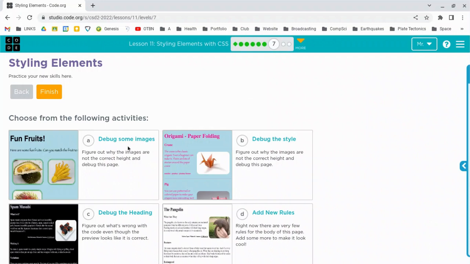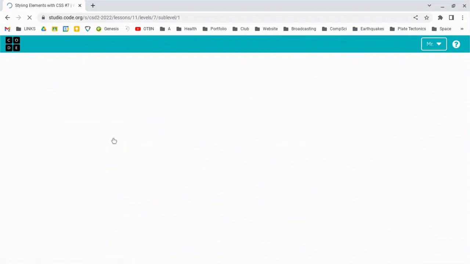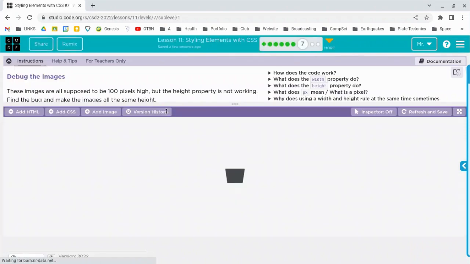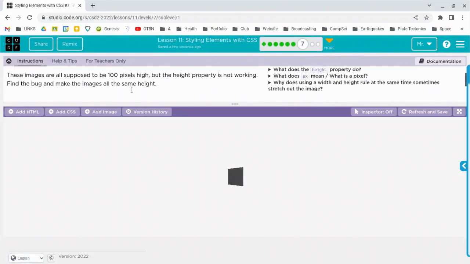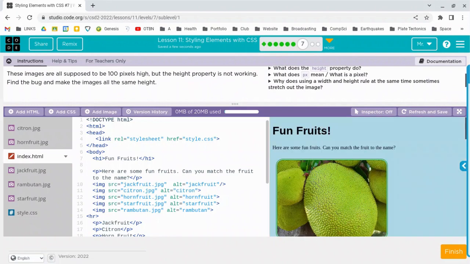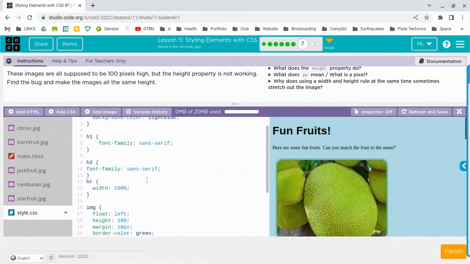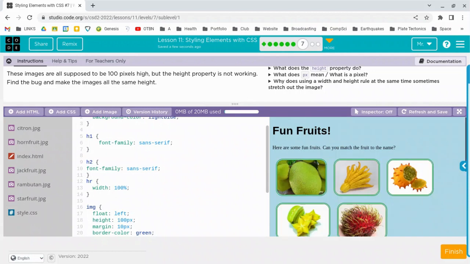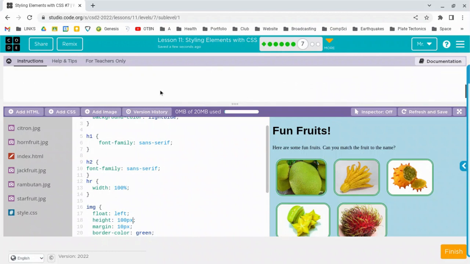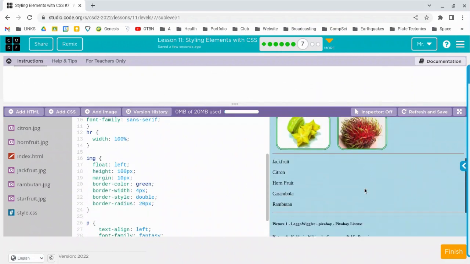Okay, so we can debug some images, find out why they're not the correct height, and debug this page. Let's check it out. All images are supposed to be 100 pixels high, but the height property isn't working. Find the bug. So, of course, we have to go down to the style to figure out why. We'll go over here to image, height. It says 100, but I think what they want to do is px. Aha. Now it seems to be that everything has the correct height on all of them.